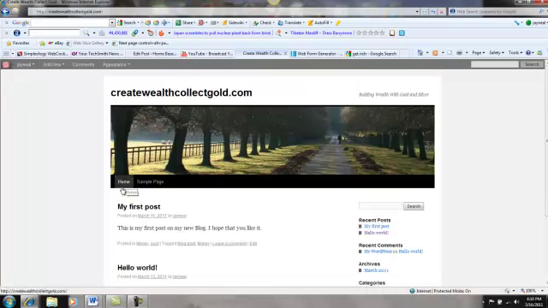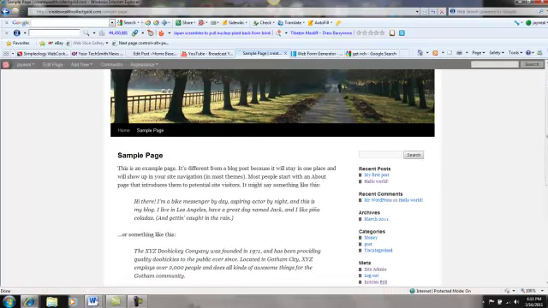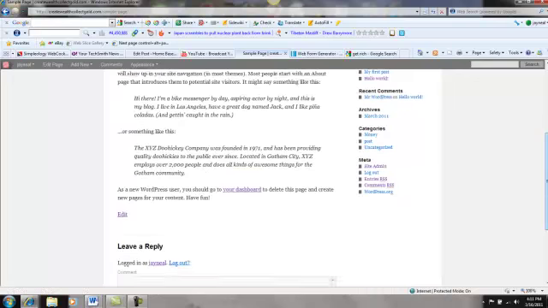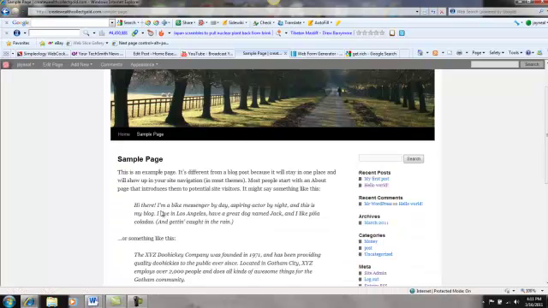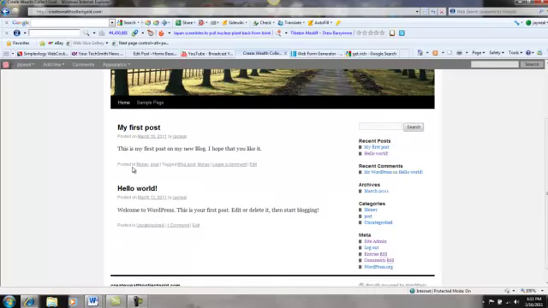Now, if you see this tab right here, you see home, and then you see sample page. These are static pages. If you click on sample, all right, this is a sample page. If you notice, they're always the same. They don't change. They're always up there. All right. If you click on this, the sample page, now I'm over here. There's no post because this is an actual page. If I click back on home, see home and sample page are still on the toolbar, but the page changes.